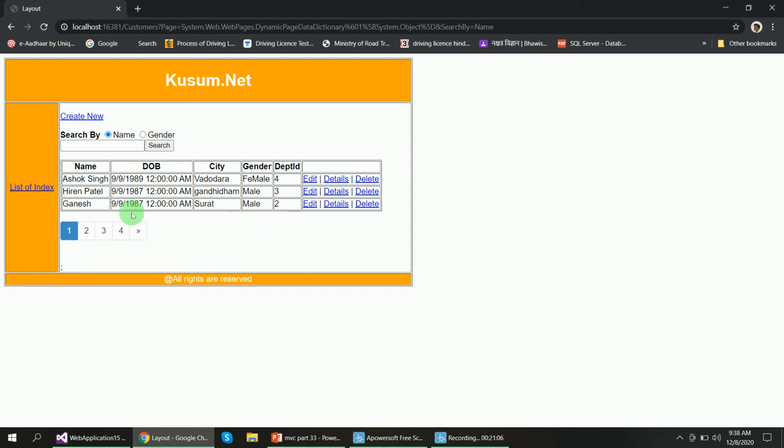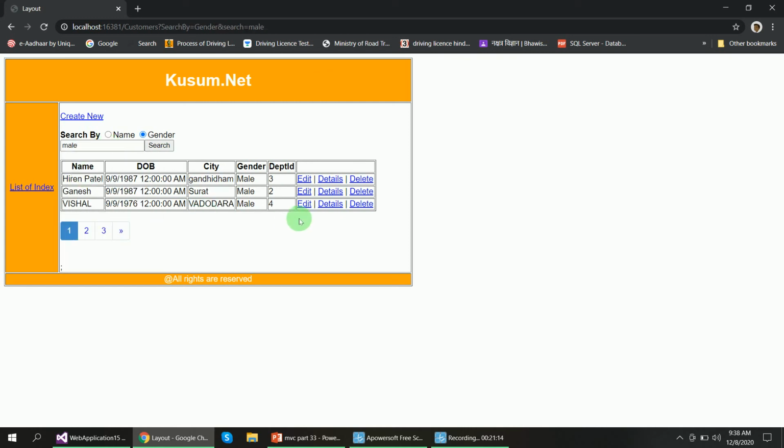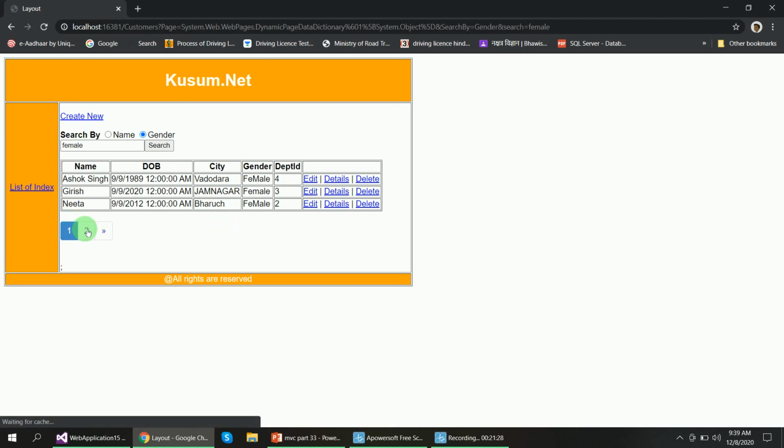And if I search by gender, it will show like this because male has 9 records, so it displays 3 pages. If female, then it has only 2 pages. Why? Because there are only 3 female records here, so it displays only one page. In the second page when I click, it doesn't display anything. It means there are only 3 records of the female.